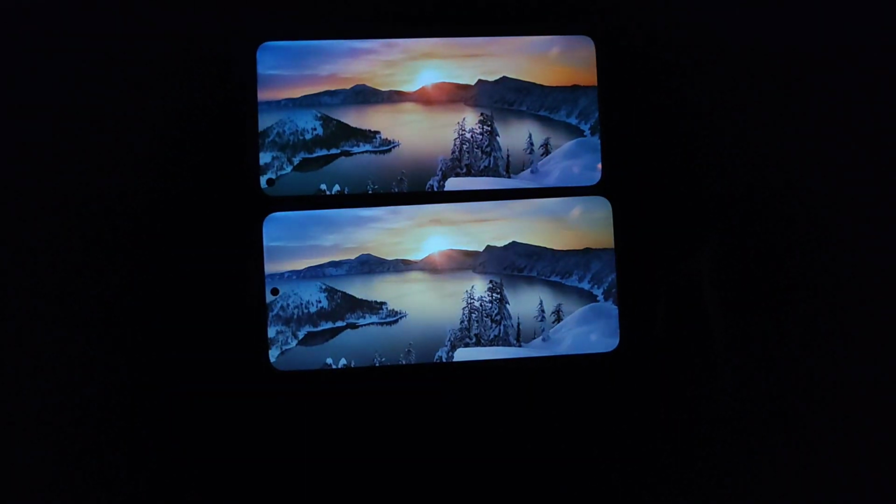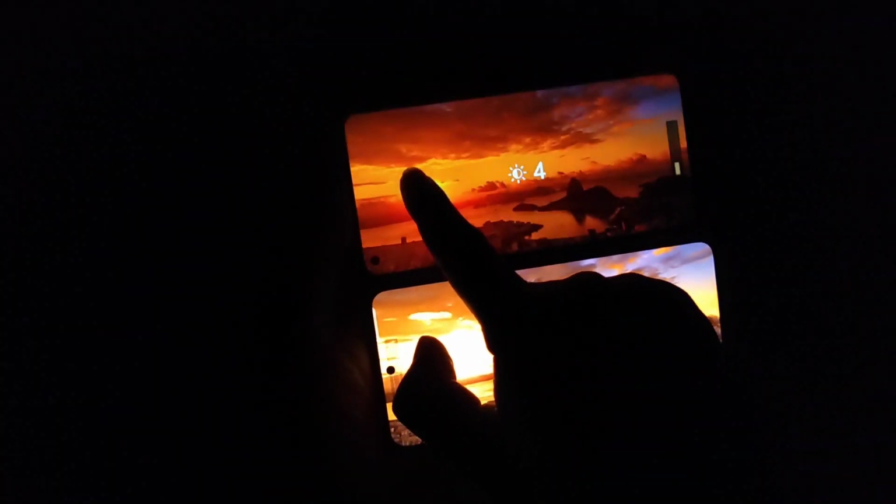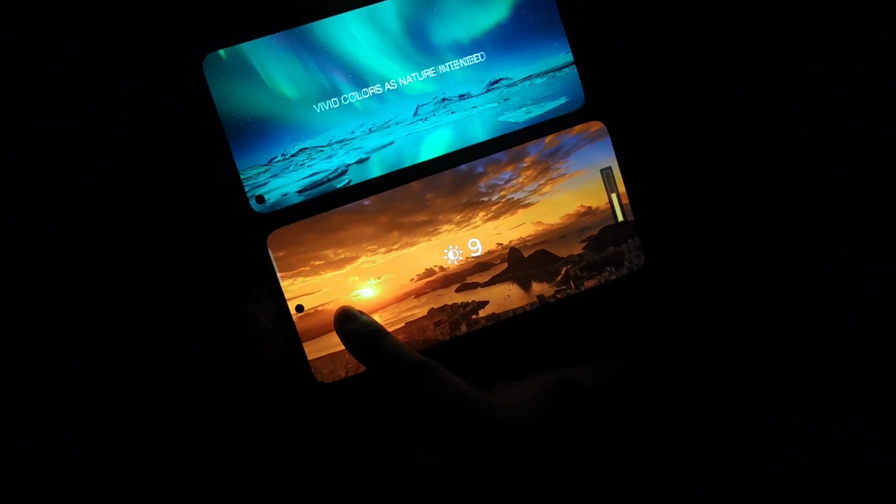But still, the display on the GT2 looks kind of more saturated. Try to observe again. As you can see, side by side comparison exactly. Look at this sun here, in the low brightness mode. Now let me increase the brightness to 8. I'm trying to keep the same brightness between both phones, so try to observe again.